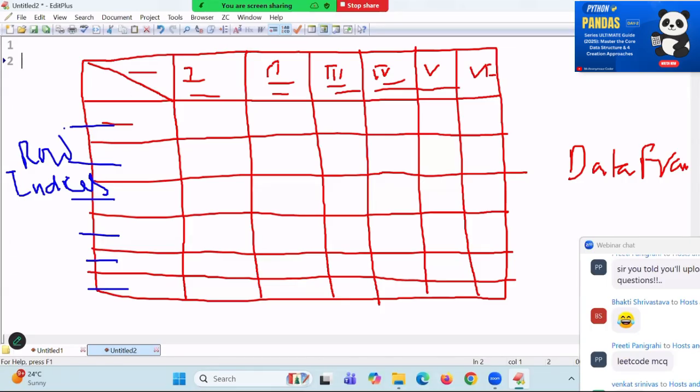They are labeled by default from 0 to n minus 1. If there are 7 rows, the last row index is 6. The columns also contain indexes 0, 1, 2, 3, 4. You can give your own names to the columns also. So these are called indices, and these are called columns. Row indices start from 0 to rows minus 1. Columns also contain 0 to n minus 1.